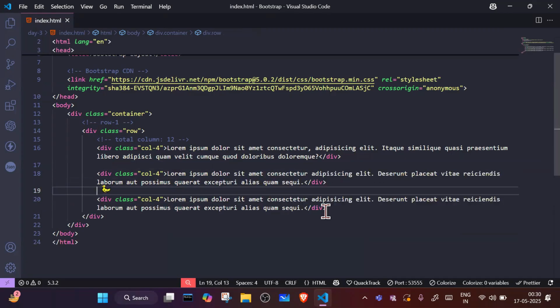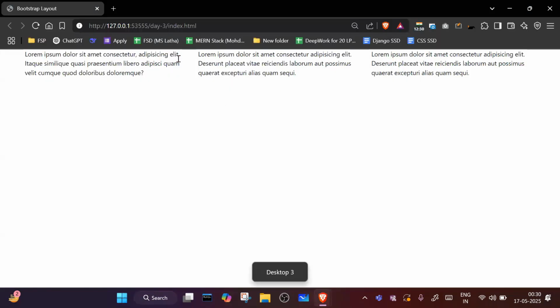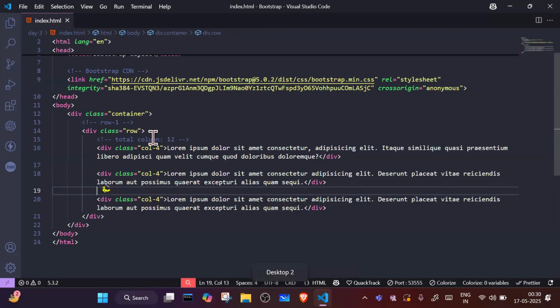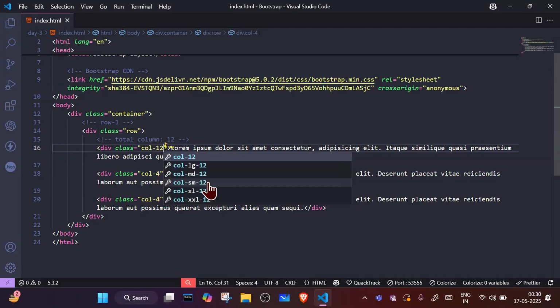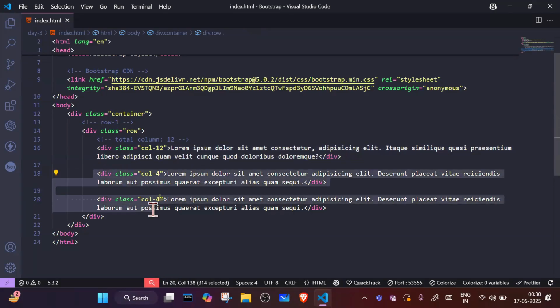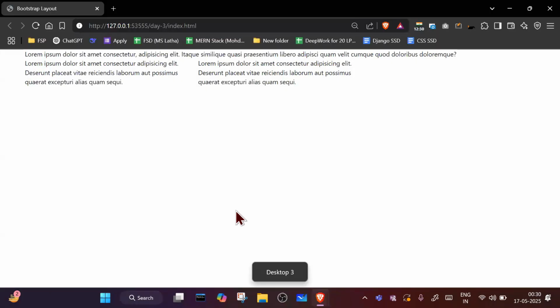Okay, so see, this is coming like this. But let's suppose I want the first column to take 12 column space. 12 column space means this column has taken the complete row width. Complete row space it has taken. So the remaining columns will go inside another row. Okay, so as you can see here.